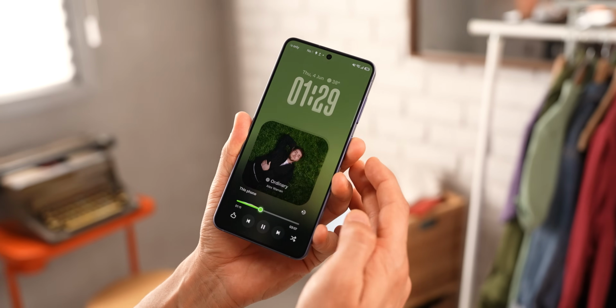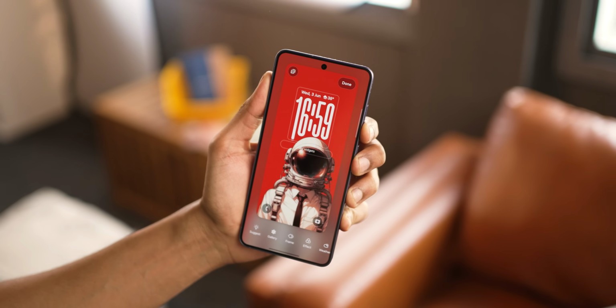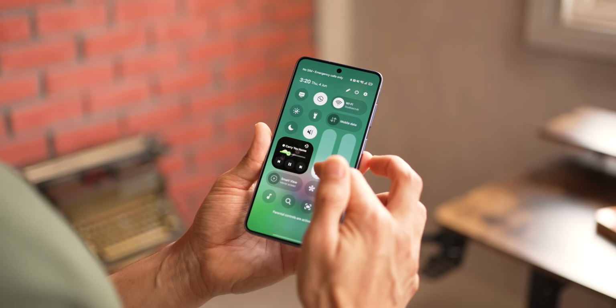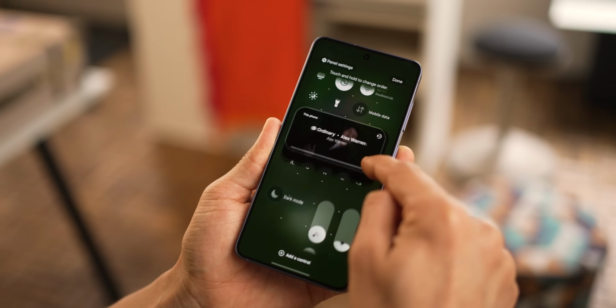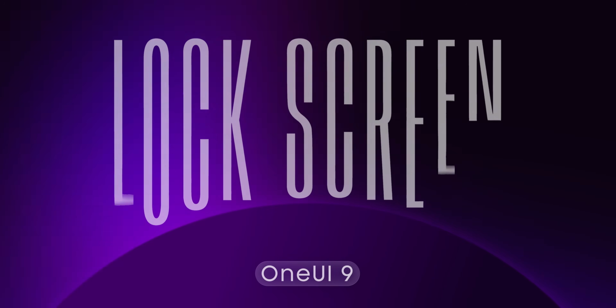Alright guys, the first One UI 9 beta is here and I spent a lot of time figuring out everything that's new in it. And it's not a big, huge update, but just enough for me to make a video for you. And let me not waste any more of your time, let's start with what's new in the lock screen.